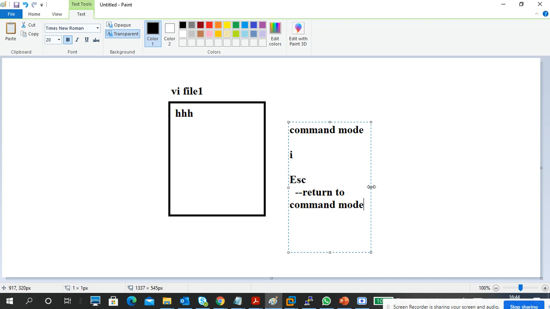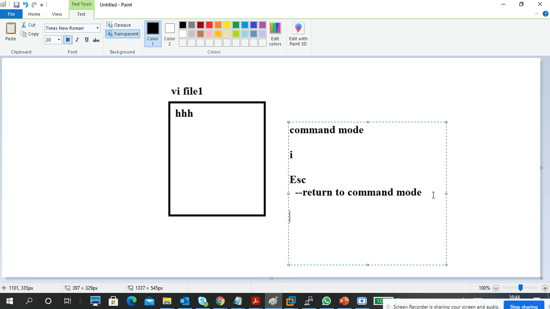We should not say CMD mode, it is command mode only. CMD usually means CLI mode, so sometimes the meaning gets confused. It's command mode. Now you are in command mode.